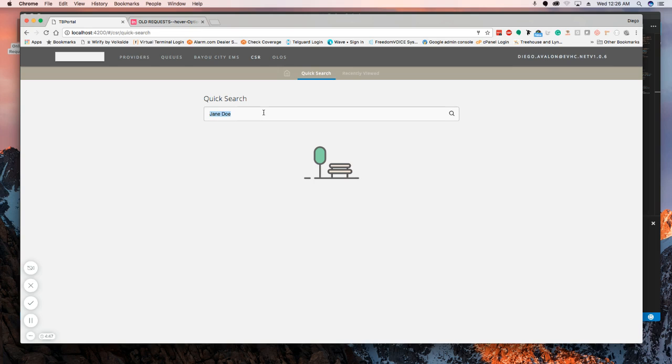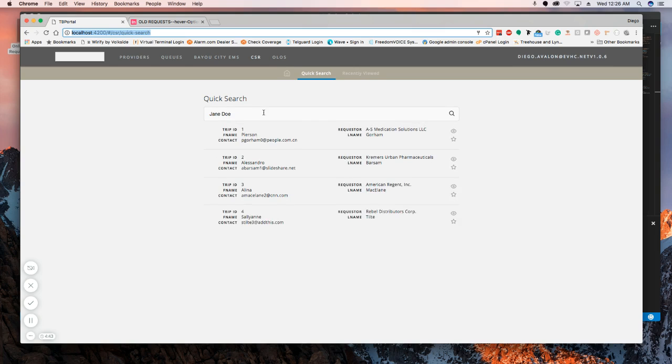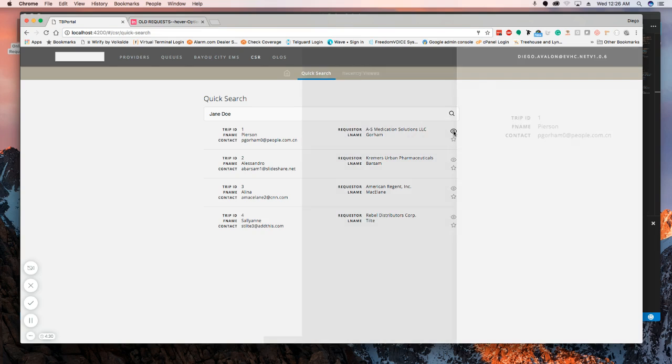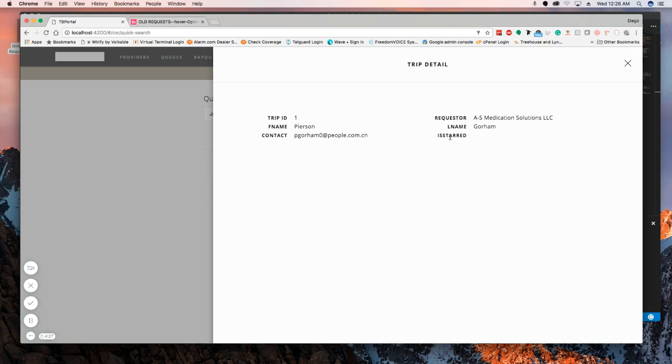So in this case, we already have Jane Doe. If you search for a name, it will then bring back results, as many as match your query. And then you're able to see some basic details. But whenever you're ready to see the full details of the entire trip, be able to make modifications, edits, add remarks, things like that.